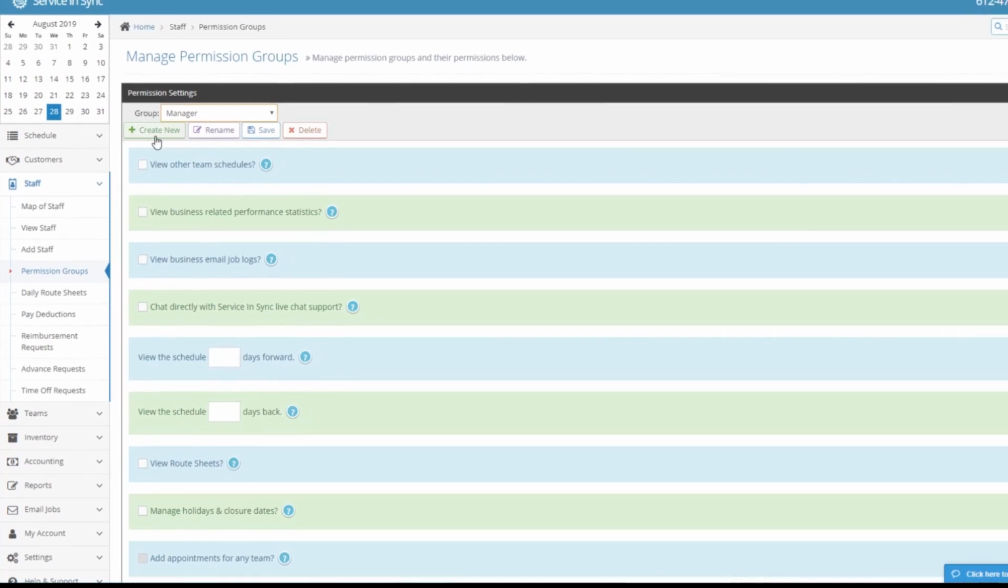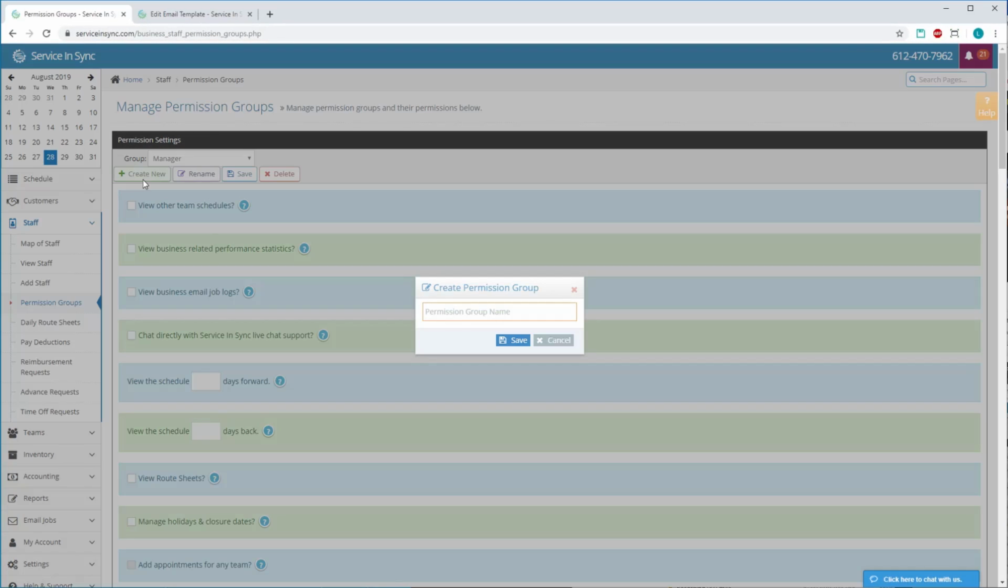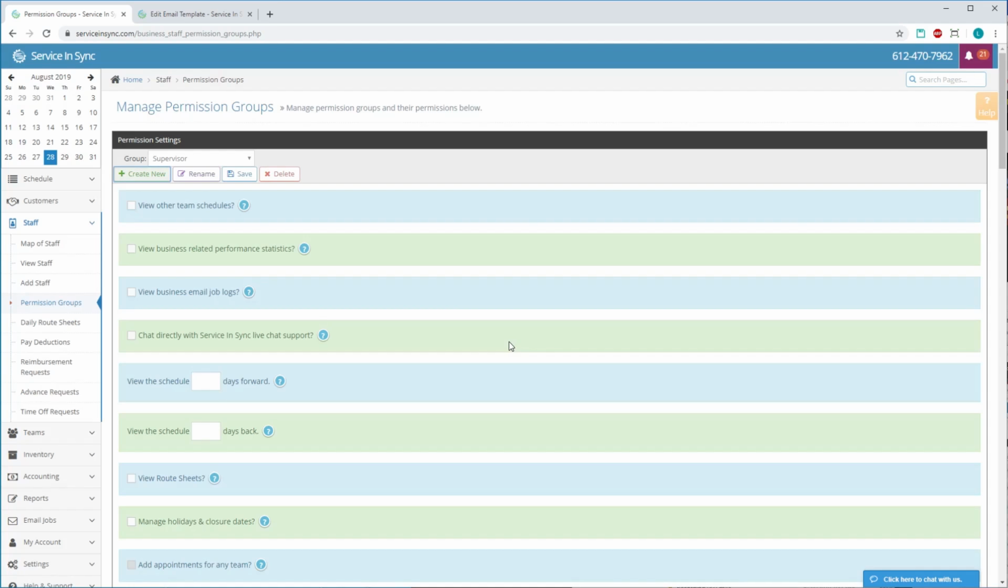To get started, you can create a new permission group by clicking the Create New button. This will pop up a field asking for the name of the group. You should name this something that you'll be able to remember, something like supervisor or team lead, and then click the blue Save button. Now you can go through and choose the permission settings you want to set for this permission group.